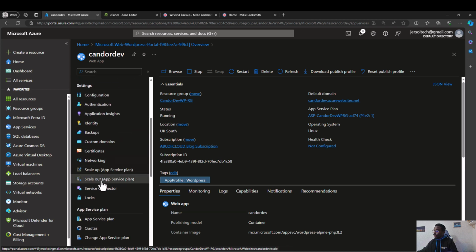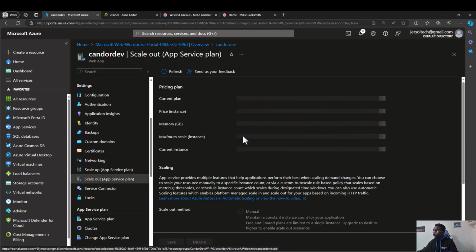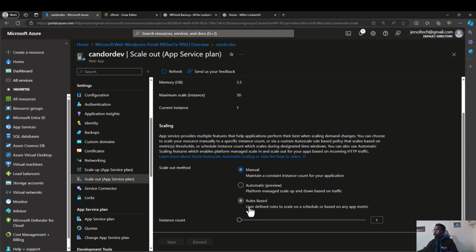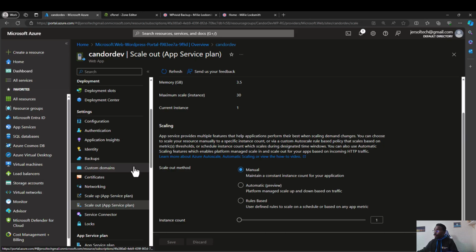So the next thing I'll show you is the scale out I was talking about. The type of plan you're going with will determine your scale out method. So there are some plans that would not support the automatic, and some would support only the roles based. So you have to put all of those in planning. The next thing we would be looking at is our configuration.